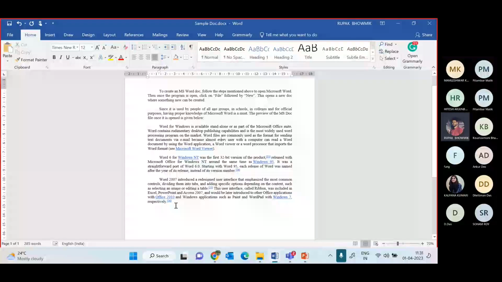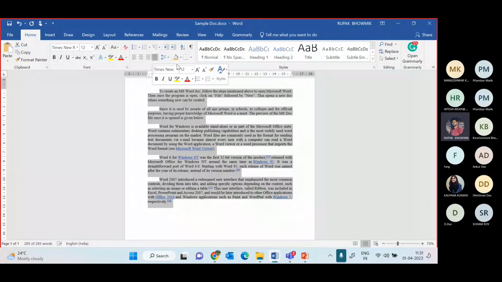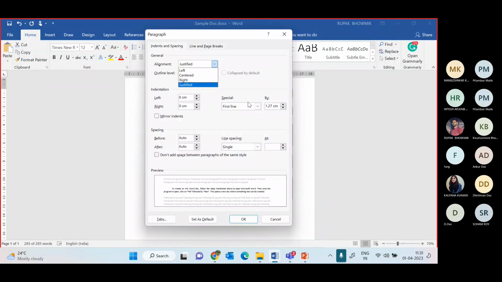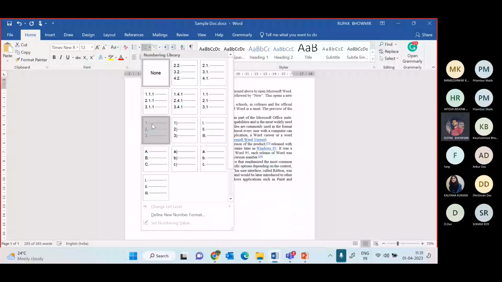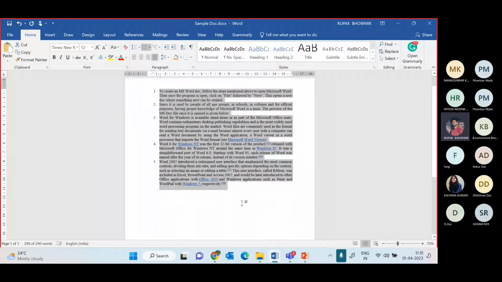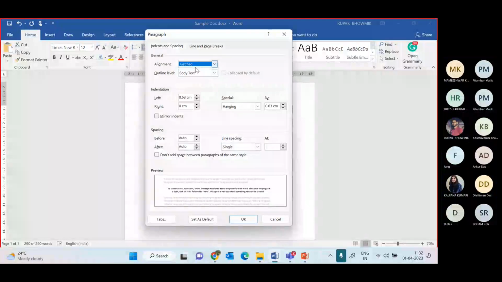So now let's give some numbers here for each paragraph. Now see, it is automatic by default, I guess. It's a hanging indent. You see, by default it has a hanging indent with a left indent of 0.63. So you can change your left indent as well. Once you select your numbering, by default it will have a hanging indent.